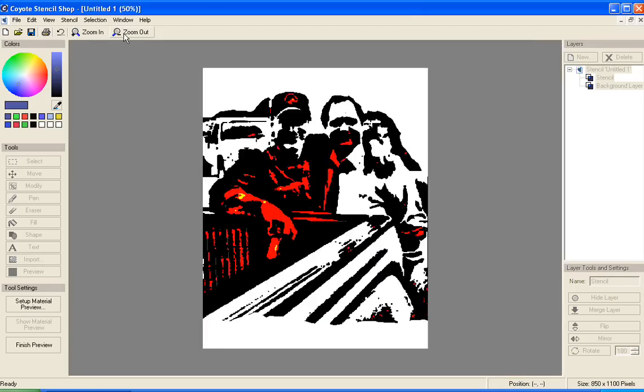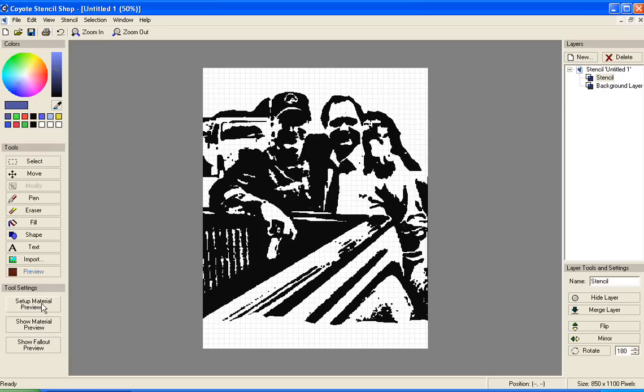So I'm going to zoom back out and we're going to talk about, let's assume that all of this has been cleaned up. It's exactly the way that you want it. Now we're going to set it into materials, because Coyote Stencil Shop also allows you to preview this project in woods that you might very well be selecting for the finished project before you ever take it to the bench. You go here instead of, now let's go to finished project, finished fallout. You now go to set up materials preview.